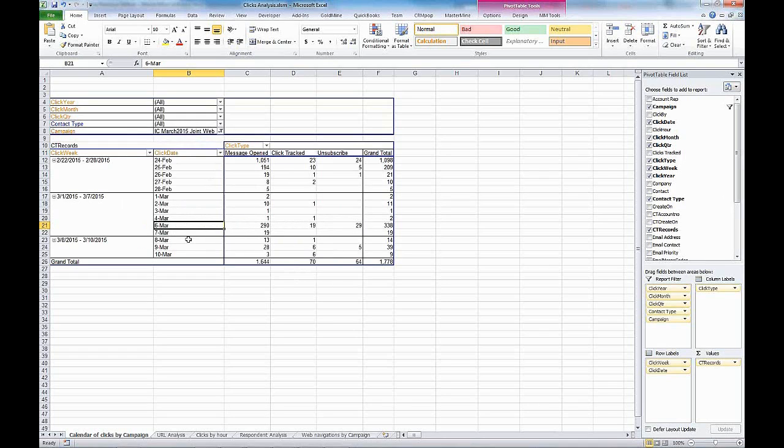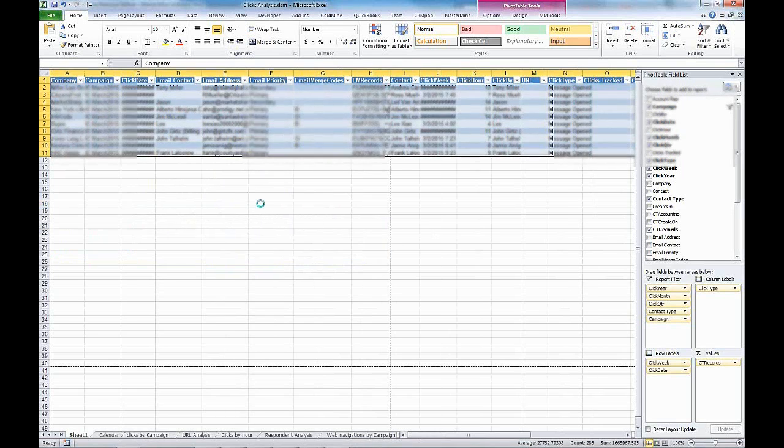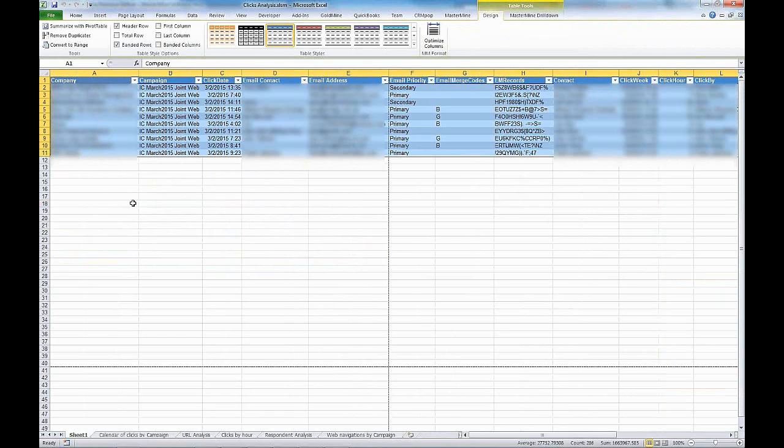So if we wanted to, we would be able to drill through right to GoldMine records. If I choose to go, let's just take an example, these 10 that opened the message on March 2nd, double click, and there's the list of 10 that opened the invitation on that date. And of course we have access right back into GoldMine itself for these.